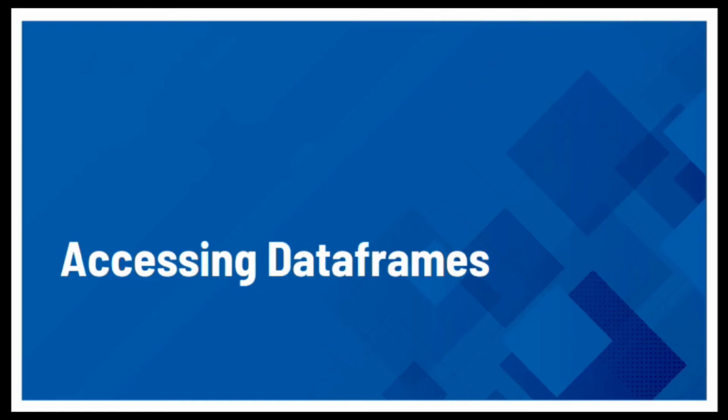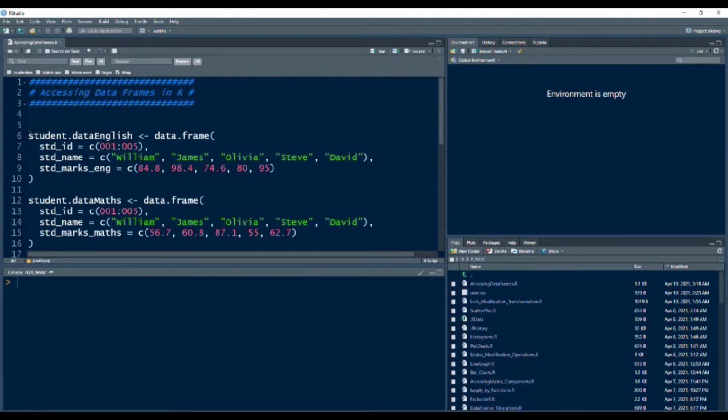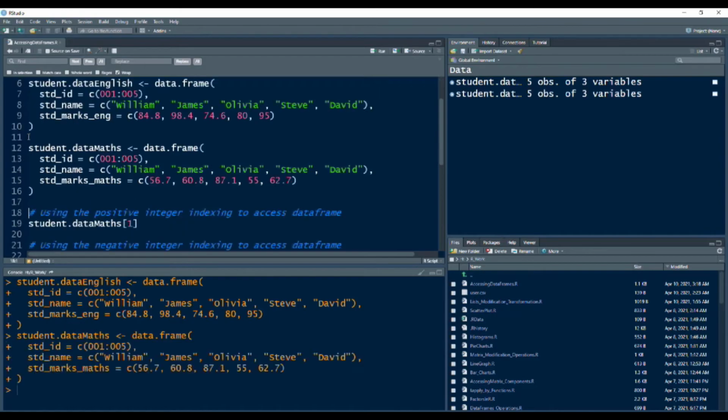Hello and welcome to this lab session. In this lesson, we will look at how to access the data frames in R. So here we have the 2 data frames. One is for the student marks for the English course, and the other is for the student marks for the mathematics course. Let's create the 2 data frames. So for that, I will run the code. Okay, so the 2 data frames have been created.